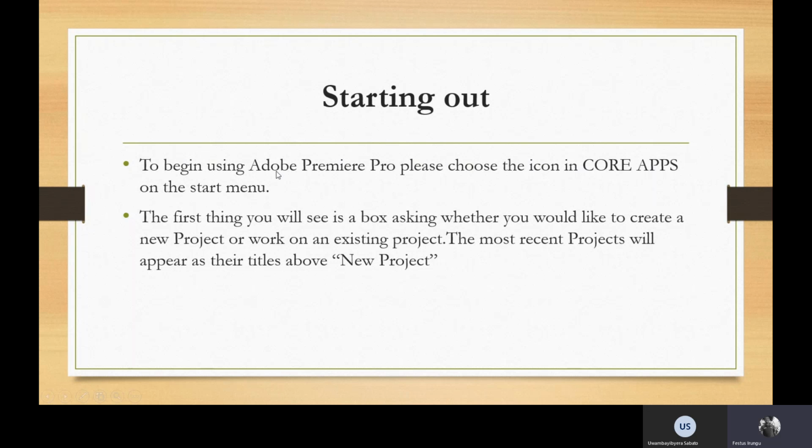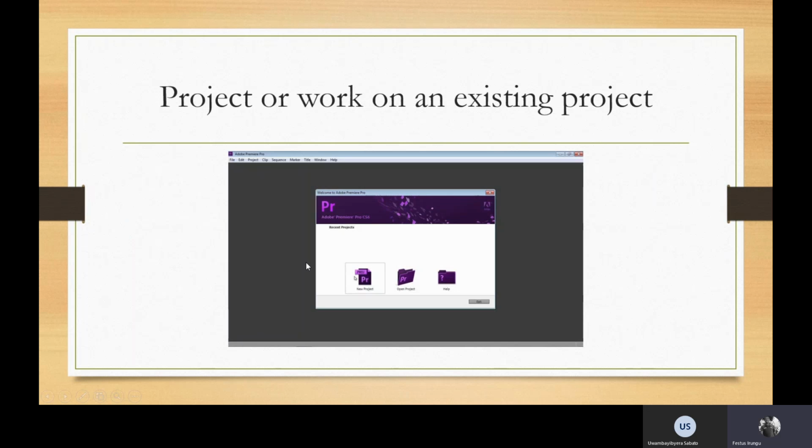I want you to open Adobe Premiere Pro, and the first thing you'll see in your box, using whether you like to create a new project or work on an existing project. So the most recent project will appear as their titles above new project. So basically, when you open or click Adobe Premiere, are you able to see something like this? I want you to follow the same step. Are you able? Yeah, but yes.